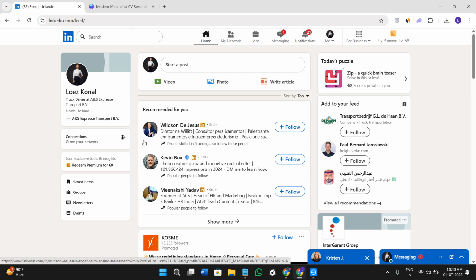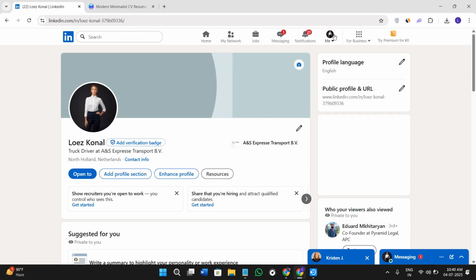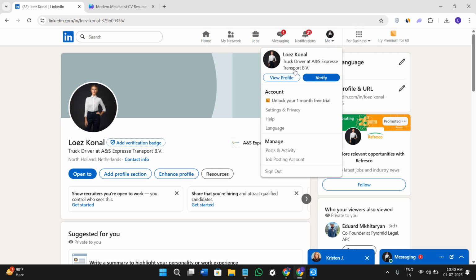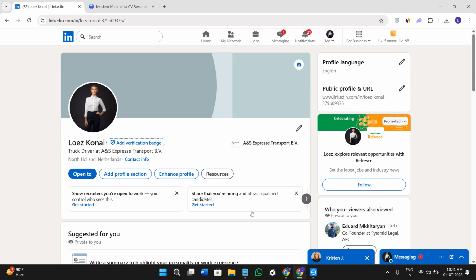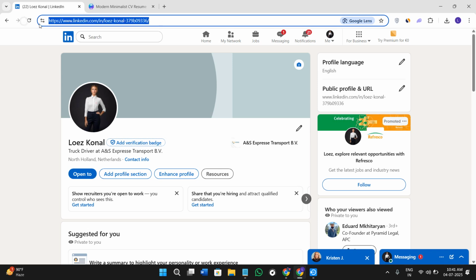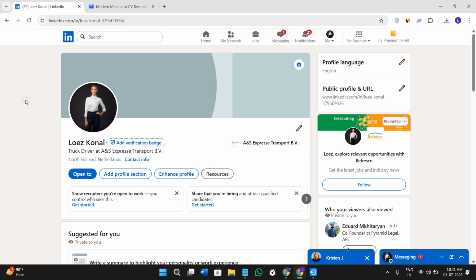So in order to find your profile link, you can either click on your profile in the left hand section, or you can first click on this Me tab in the top right hand corner and then click on View Profile. Now, whichever method you choose, you will land on your profile page where at the top you will see your profile link. So you can just press Ctrl plus C on your keyboard in order to copy this link. You can also copy it from the right hand section. This is the link which you can copy from here.